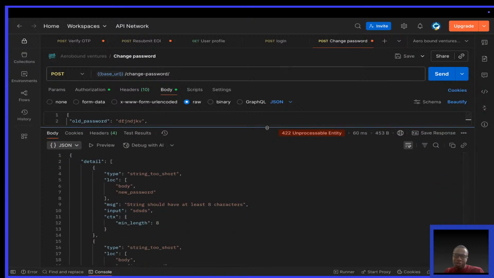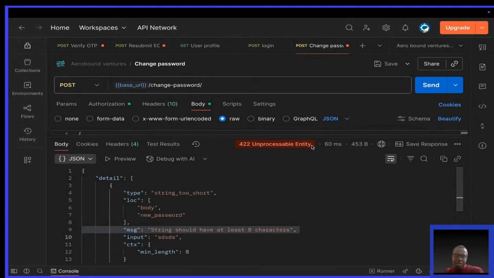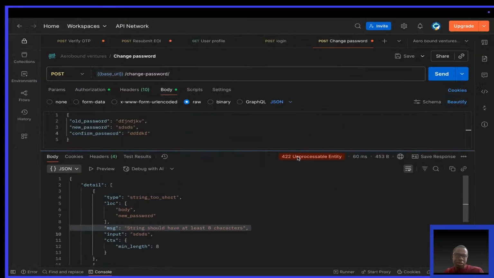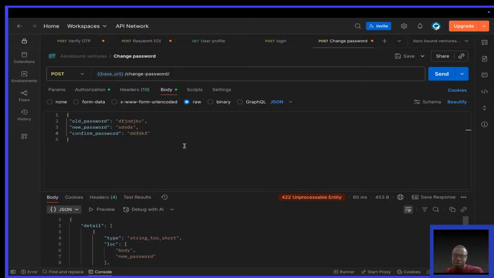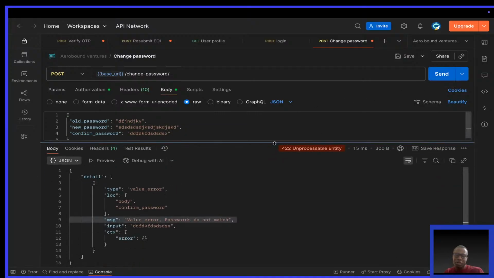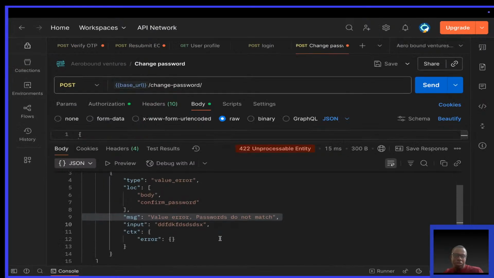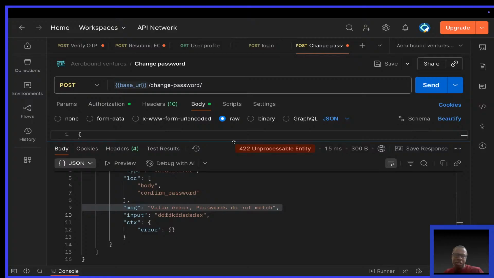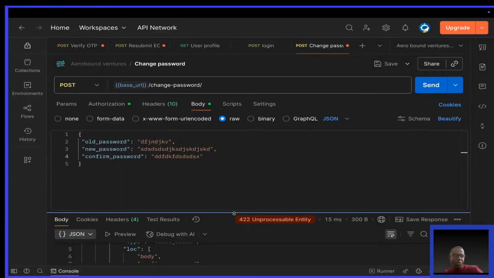It says unprocessable, string should have at least 8 characters. So I'll reduce this. It says the new password should have at least 8 characters. Send. What is wrong? Okay, the value error we're getting this time says value error, passwords do not match. Isn't that good? This is very good. This is exactly what I was expecting.